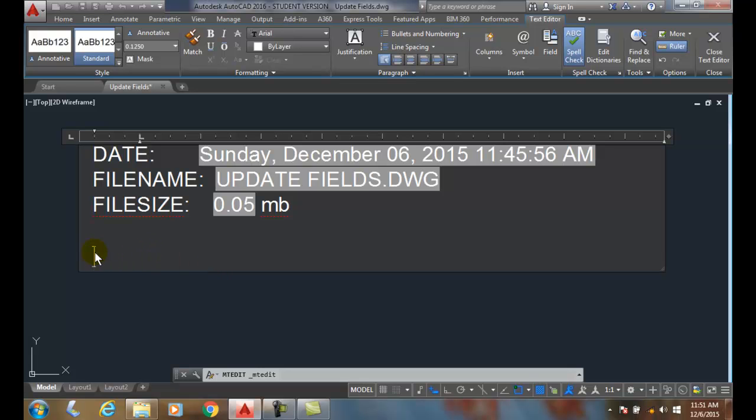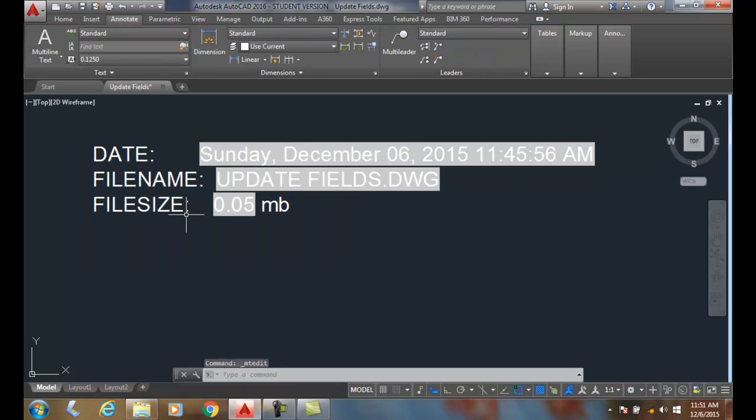At any given time, you can just erase them, delete them. These fields work in M-text and in single line text as well. I'll close the text editor. I highly recommend using fields. They're a great, intelligent way to add information into your drawing.